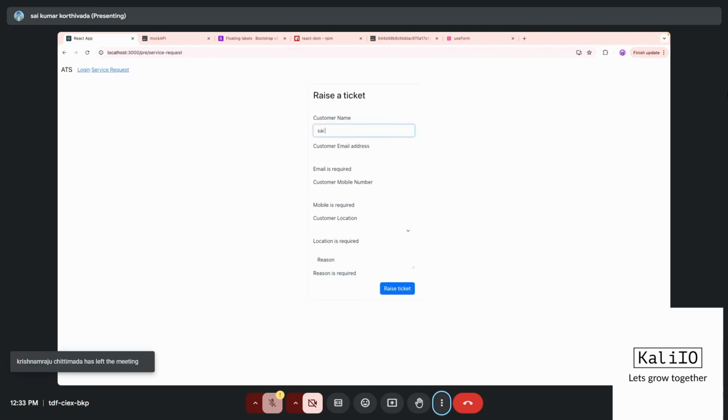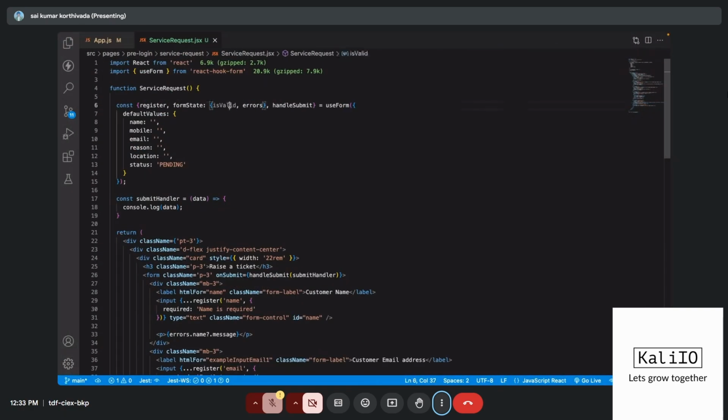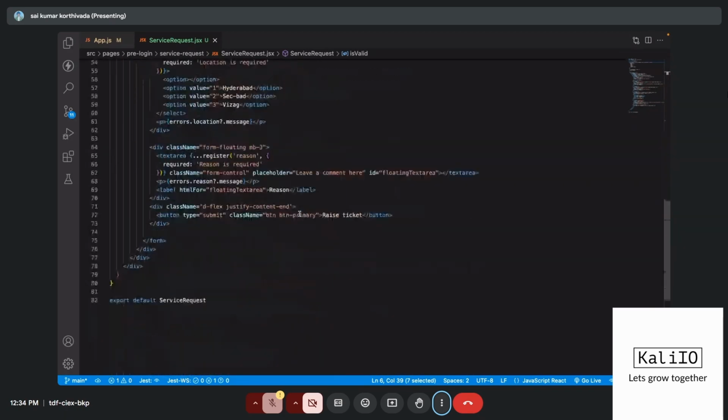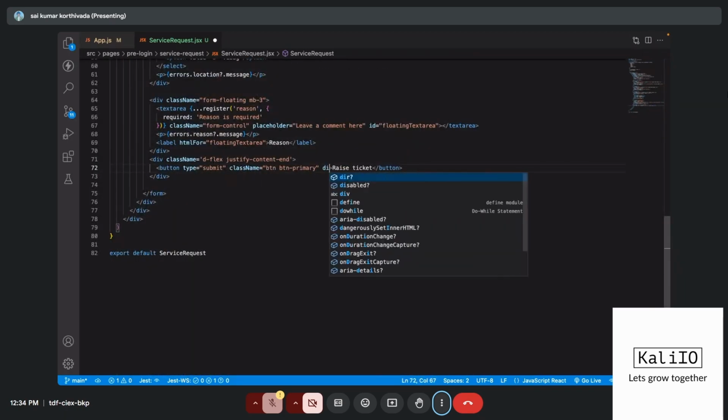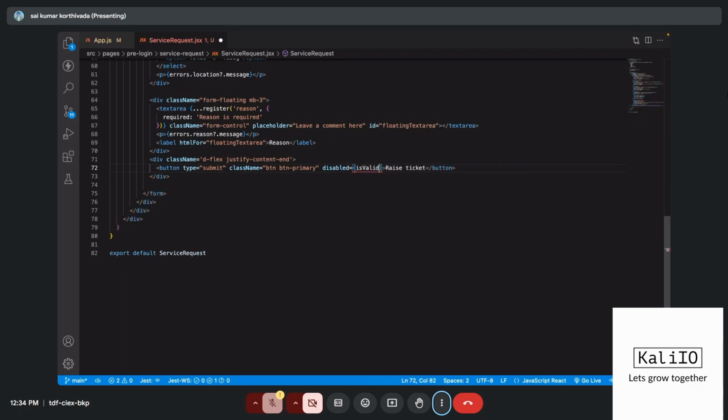So let me enter this name, Sai Kumar. Now you don't see any error message for name, but you can see the remaining error messages. Let me hit this. Now what do we want to do? First thing is we want to disable this button when the form is invalid. We already have a property called isValid, which tells you whether to disable it or not. So I can use disabled, and it has to be disabled when it is not valid, so I keep a not condition on the valid part. Until the form is valid, it will stay in the disabled state.